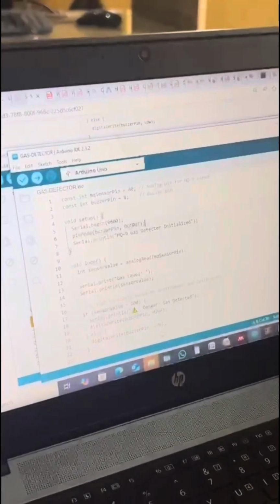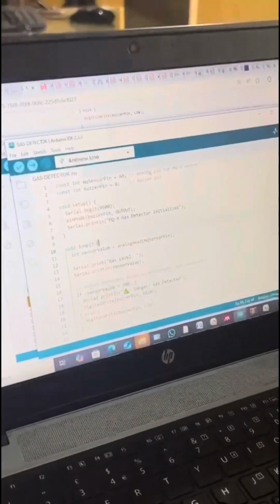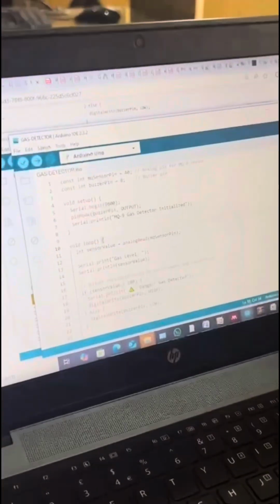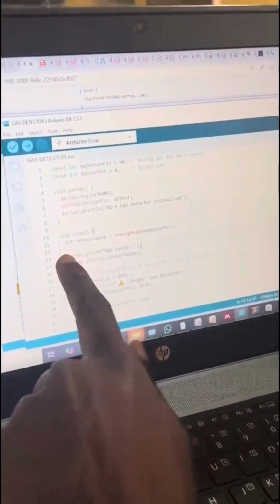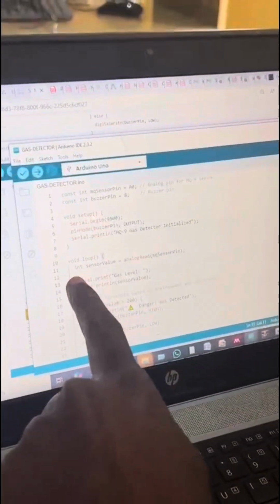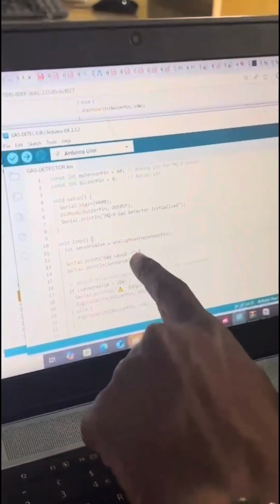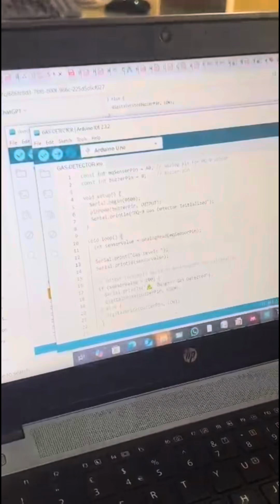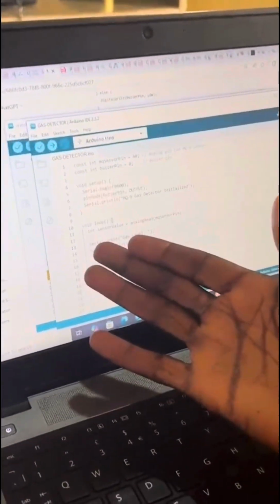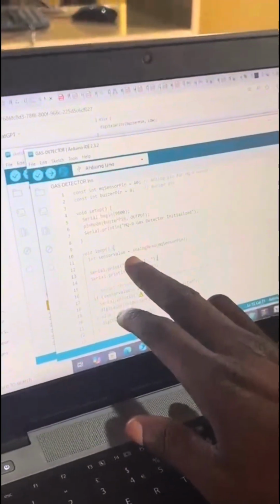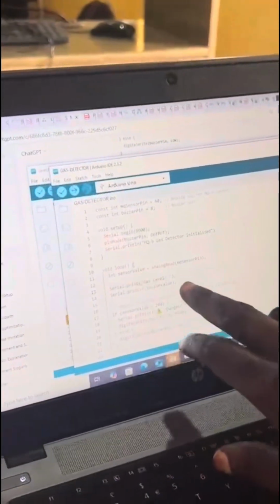Then the next thing is the void loop. Void loop means what it should be doing repeatedly. So from the word loop, be doing it repeatedly. This one, setup, will just do it once, but this one will be checking repeatedly. So int, this is a data type. int sensorValue equals analogRead MQ sensor pin. These programs are just like language. This is an integer value. So sensor value equals the value of that sensor, equals analogRead.